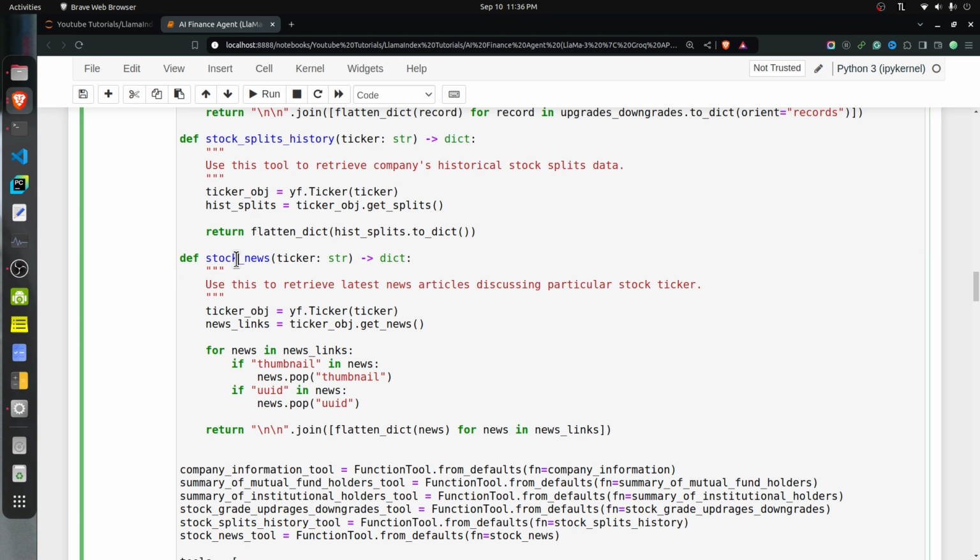Next is the function to retrieve the latest news about the stock ticker. So again, that one takes as input ticker. We create a ticker object, and that ticker object has a method named getNews, and this will return a list of dictionaries which has articles explaining what is the current ongoing situation with those stocks. So latest news about the stocks.